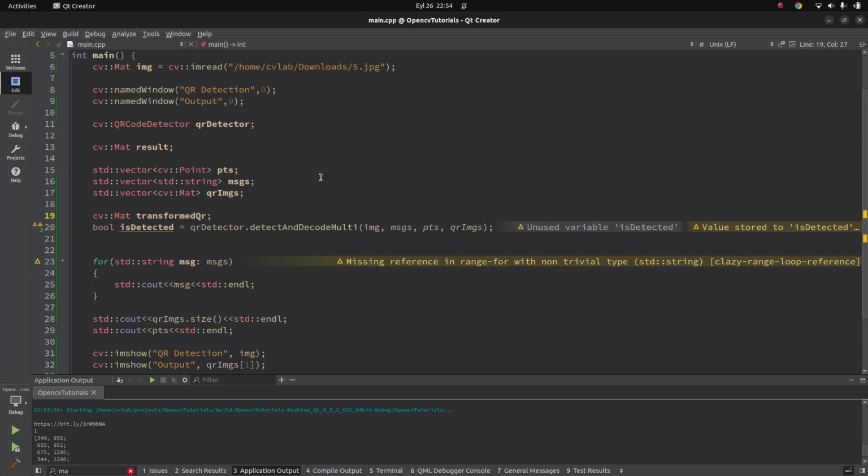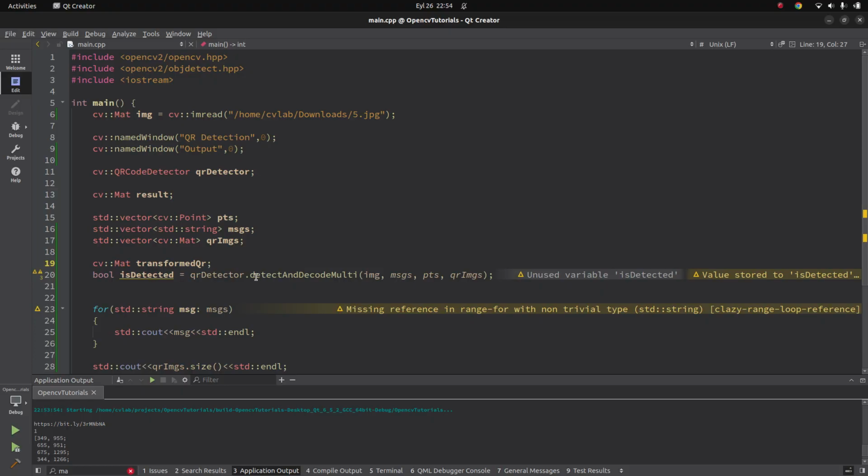But anyway, for this video I simply wanted to talk about this detect and decode function, and the detect and decode multi function also. These are useful if you need both the position and the message which the QRs are including, then you can choose these functions.